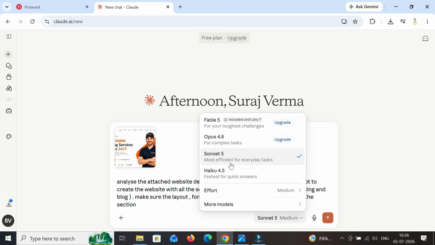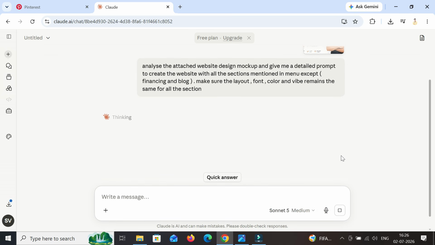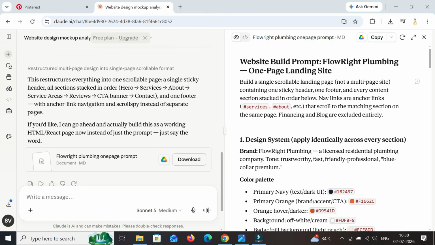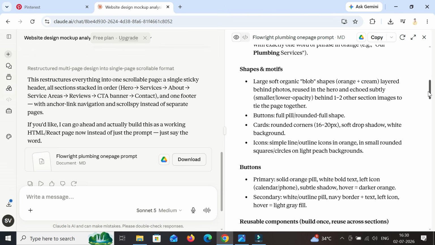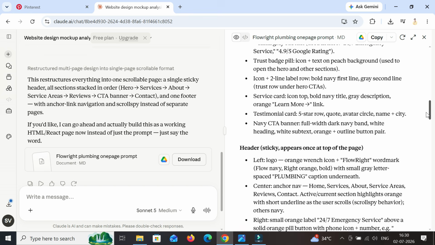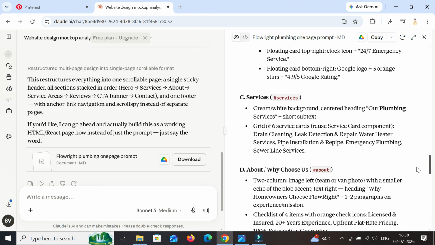After that, make sure to select the Claude Sonnet 5 model because it is one of the most popular free powerful models available right now. And let Claude run for a few seconds and we have got our prompt ready. And it has mentioned everything from style, typography to shapes, buttons and everything else. The complete structure of sections we are going to have on our website.